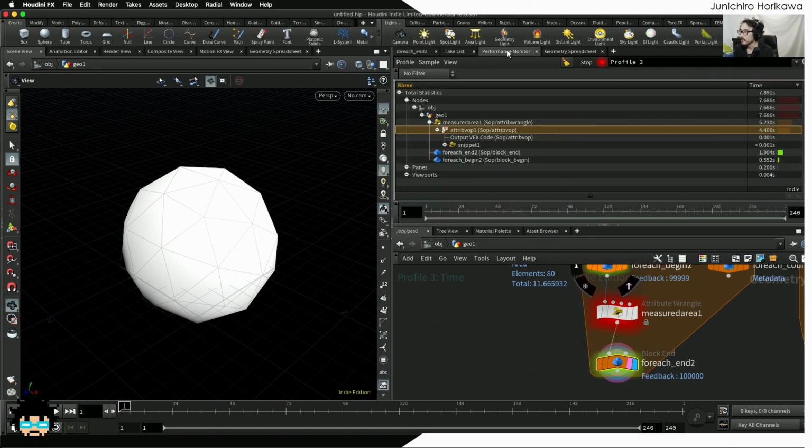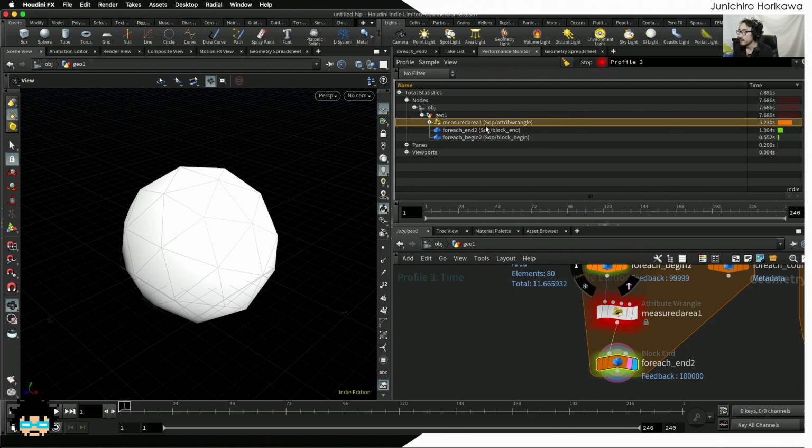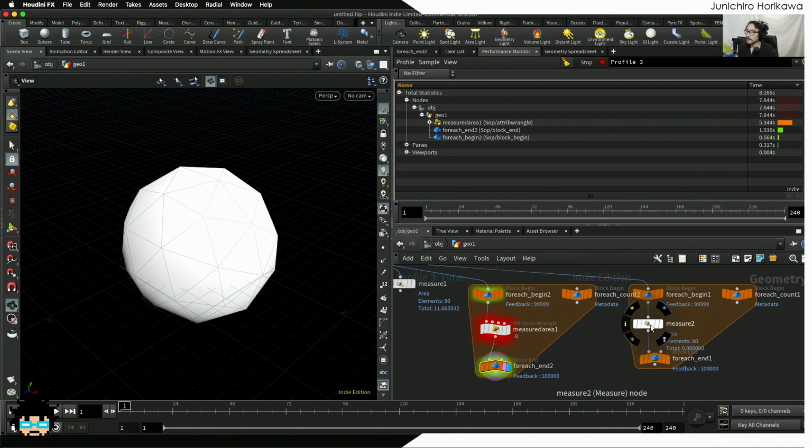Go back to the performance monitor, and it says it took around 5.2 seconds. So by accessing the primitive intrinsic called measured area, it is about 1.5 seconds faster than using the measure node when you repeatedly calculate 100,000 times. The difference is not that drastic, but you can see some benefits when you have tons of values to calculate. It might be better to use the primitive intrinsic called measured area instead of the measure node.